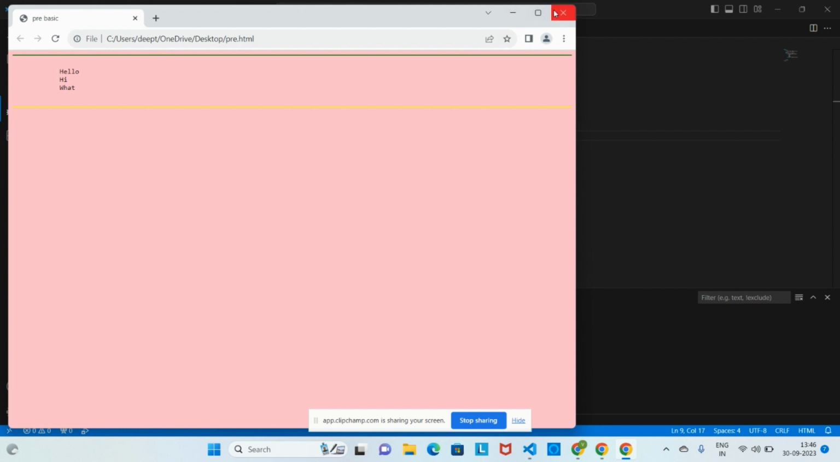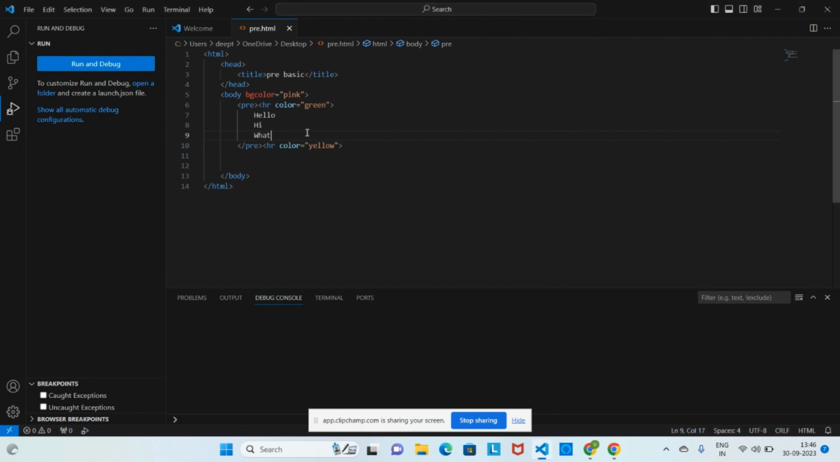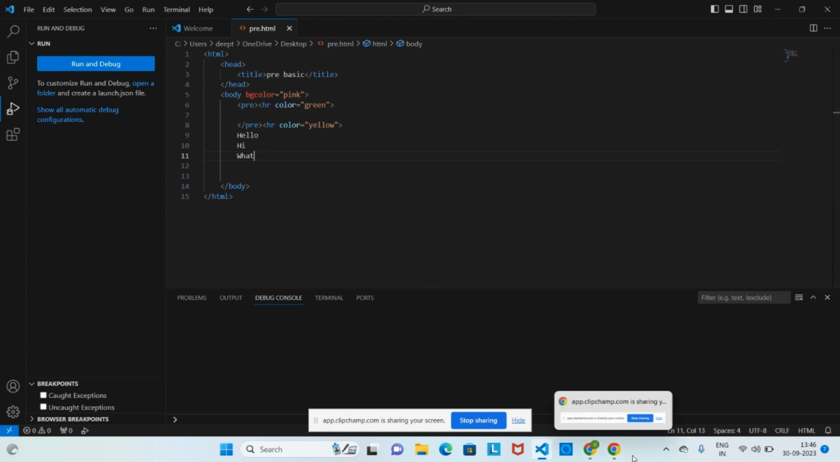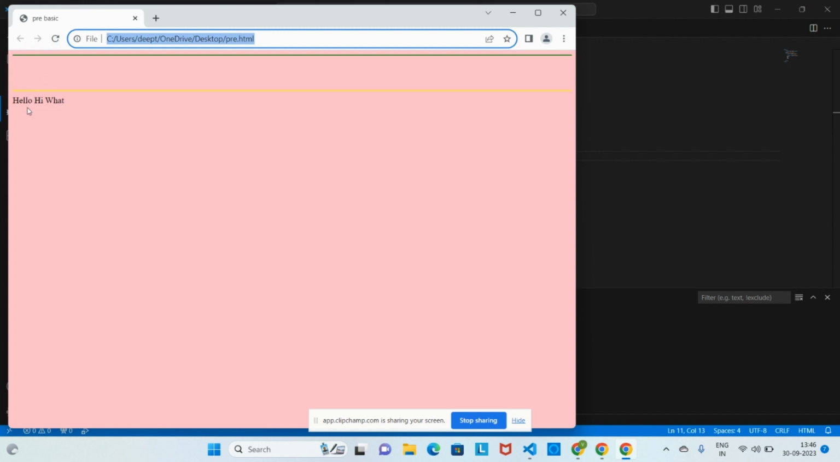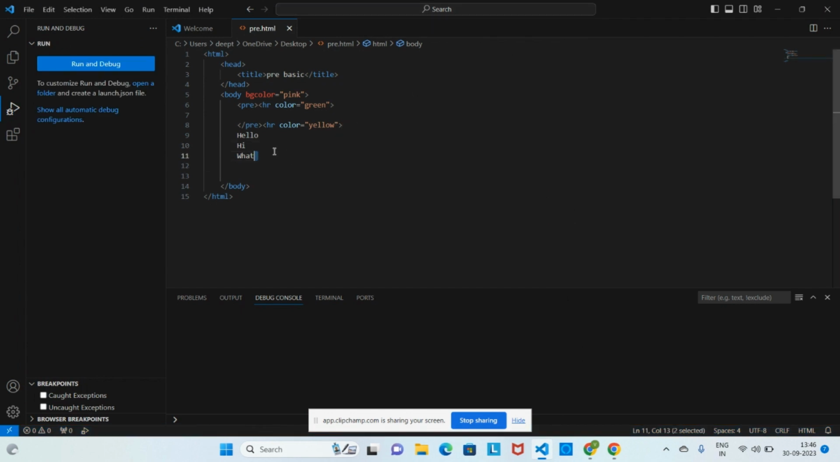Let's see what will happen if I write these three words outside the pre tag. So just delete them from inside the pre tag, paste them outside the pre tag, and save. Let's see if it will be displayed in the same line, or like it is written in the source code. You can see here hello, hi, what is displayed in the same line outside the pre tag. So now you can understand the difference between writing the text inside the pre-tag and outside the pre-tag.